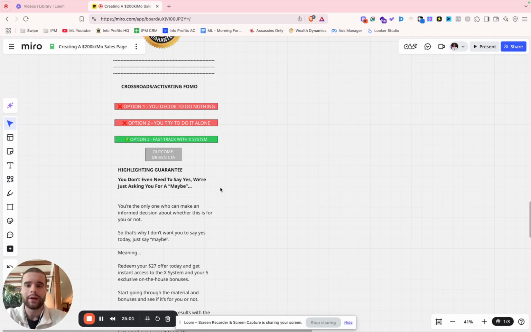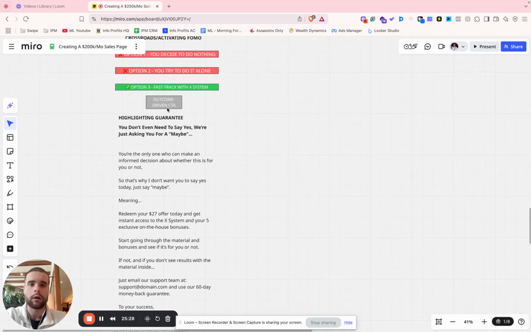Right? What this does, it gives your prospects power in the decision-making process, but also highlights why your option, option three, is superior to the others. It's superior because if you try to do it alone, you spend months of doing X, Y, Z, you waste a lot of money, etc. But with option three, you see fast track, and you only need to invest one time. So we do add Crossroads, another outcome-driven CTA.